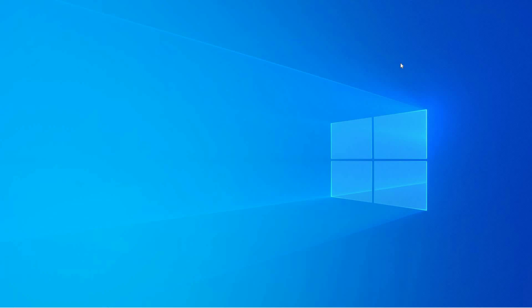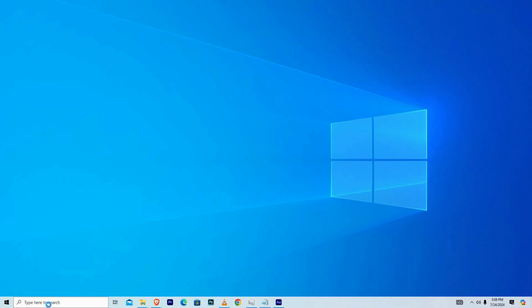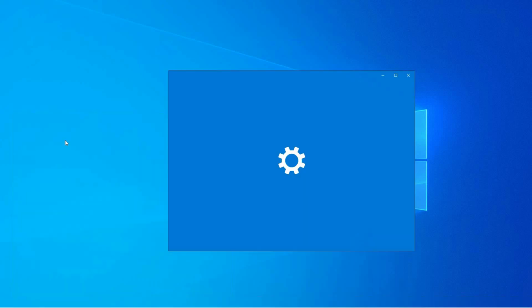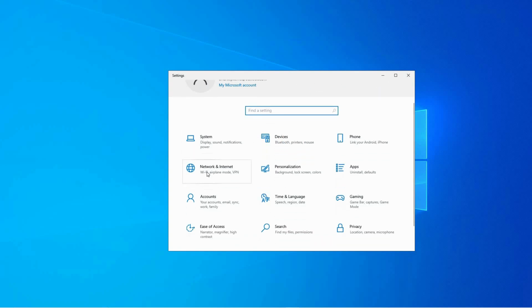To disable speech recognition in Windows 10, you need to be in the Settings app. First, go to the start bar and search for Settings. Next, click on Settings from the results. The Settings app will now open.